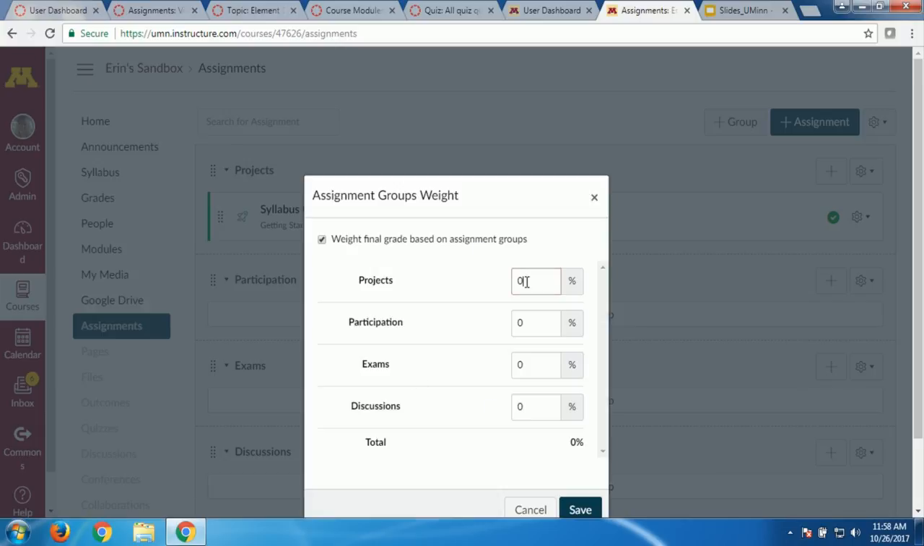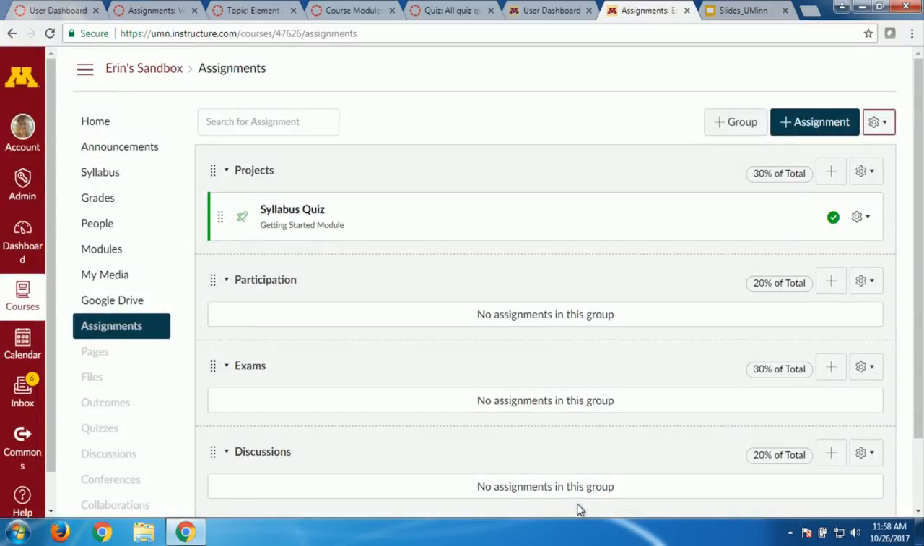So I could set up my weights. Let's say projects are 30%, participation 20, exams 30, discussions 20, and it tells you the total at the bottom. Save. Now I have my weighted categories. Now you can get really fancy and even do drop rules for categories and all of that.